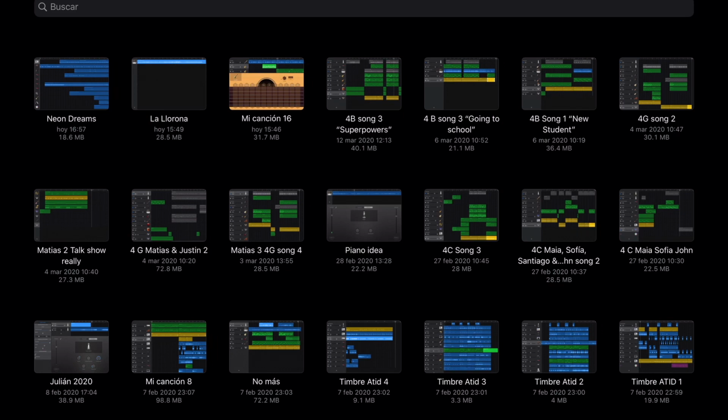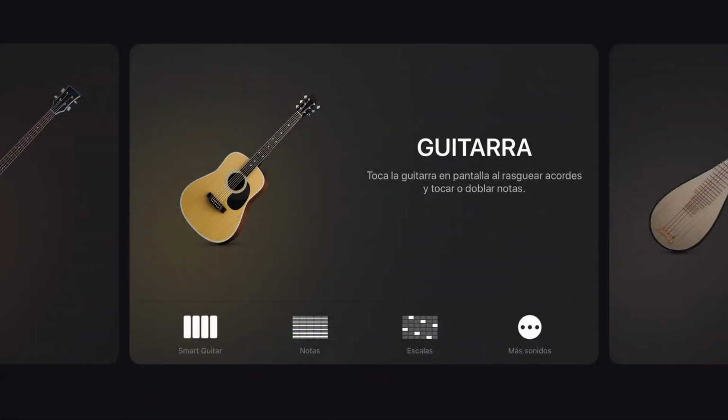Tap on it to create a new project. Once your new project is created, observe that in the upper middle part of your screen, you have two options: Tracks and Live Loops. Select Tracks.